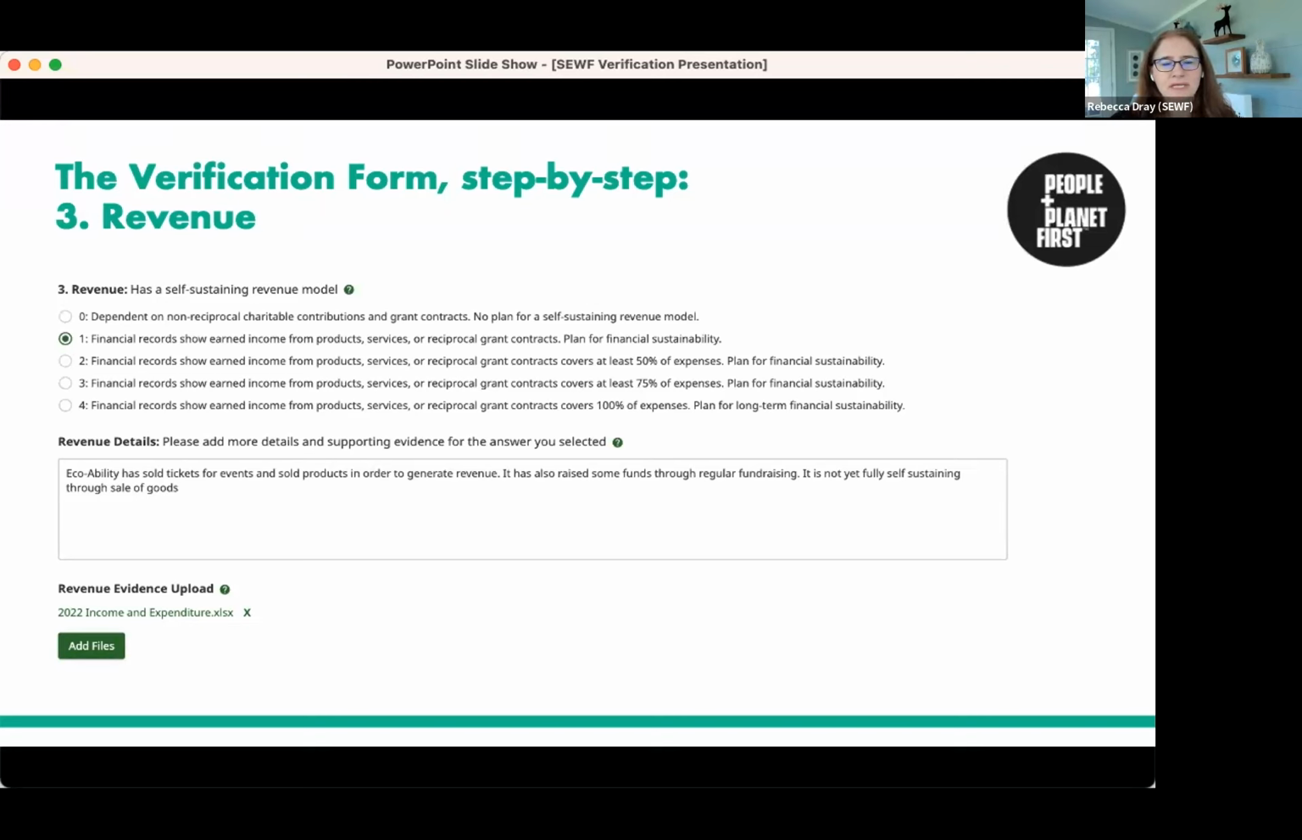Again, this one, EcoAbility says that it's only meeting number 1, but that's okay. It's saying it is making revenue from selling goods and services, but it's also raised some funds through regular fundraising. It's not yet self-sustaining, but it plans to be. And they've uploaded their income and expenditure sheet and tax return for 2022.